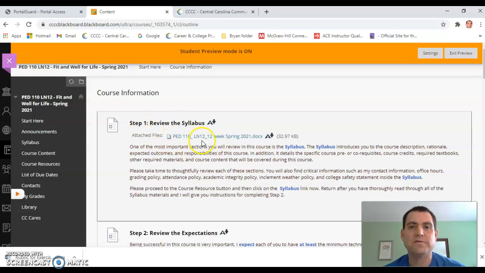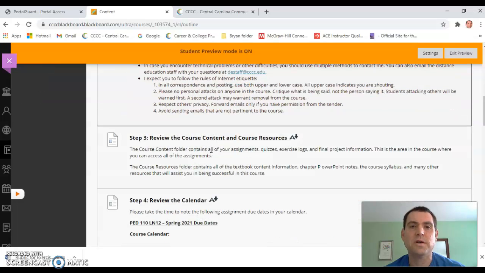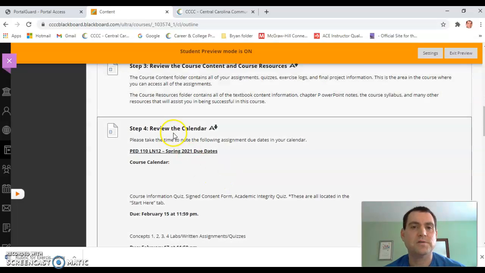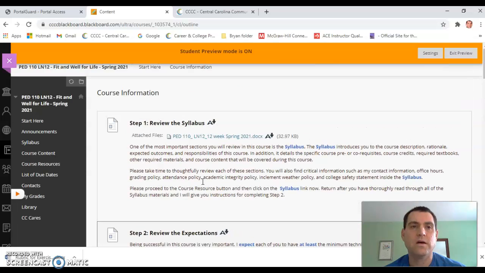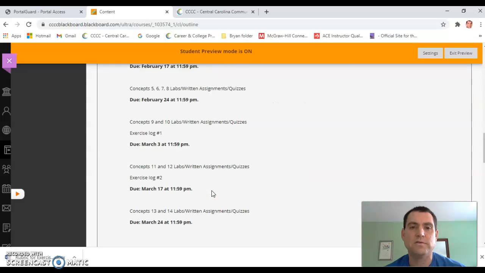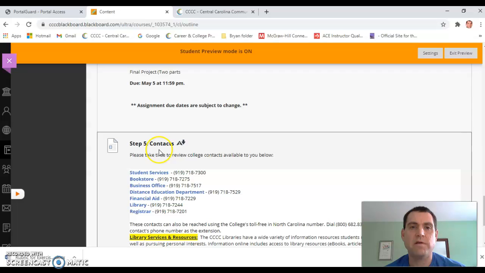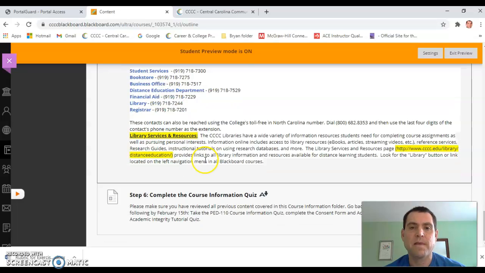So make sure that you're reading step 1, the syllabus. Remember, step 2, the expectations in the course. Review step 3, the course content and course resources. This is the course calendar. So if you have any questions on what assignments are going to be due for the week, you can click on this tab here that will show you the list of due dates. And then down here for step 5, this is a list of important contacts throughout CCCC, and it just tells you what you will need to do to remain in the class.